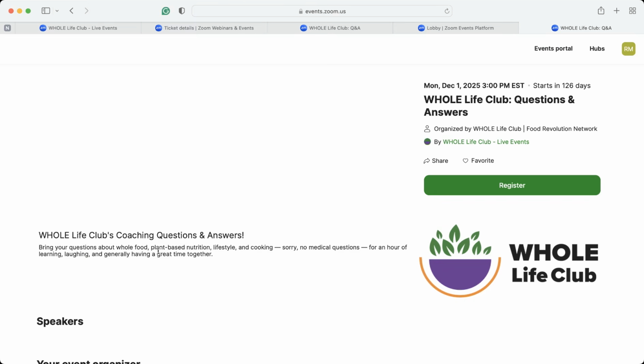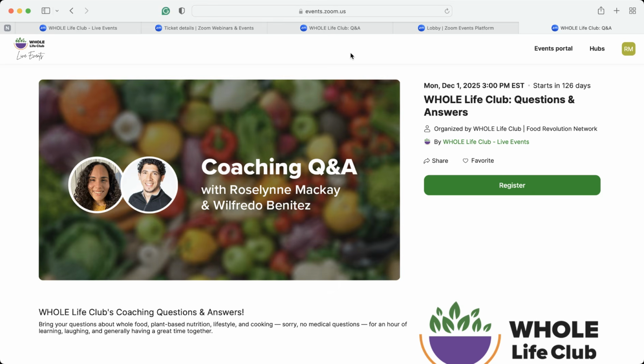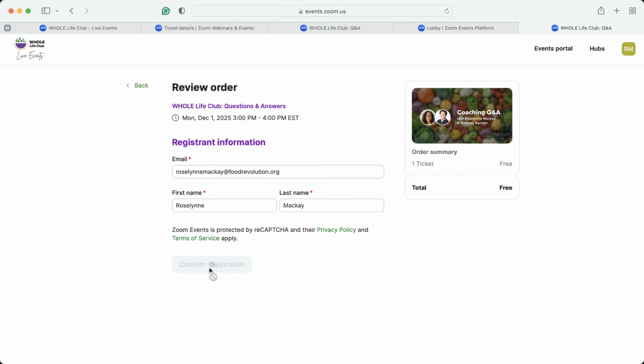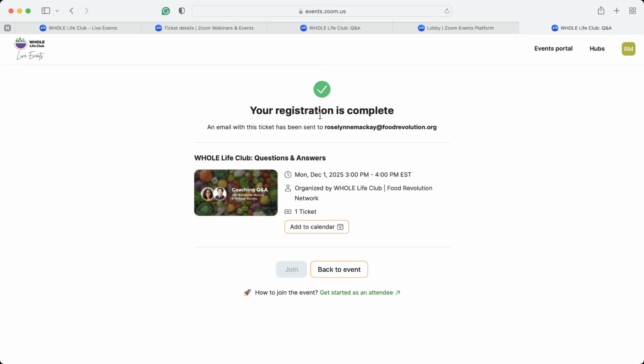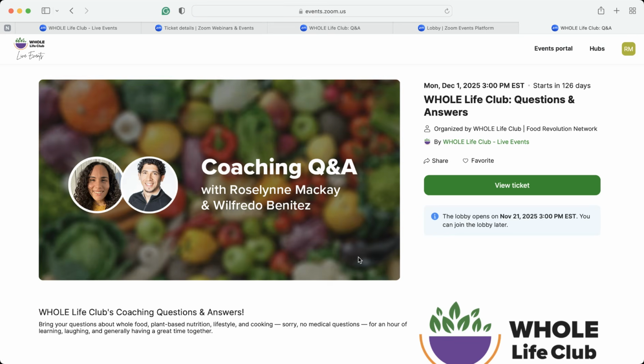And from here, you can do the same as you can do on the upcoming events carousel. Select the event that you'd like to attend, click register, confirm your registration, see your registration is complete view. You can go back to your ticket and you're all set there.